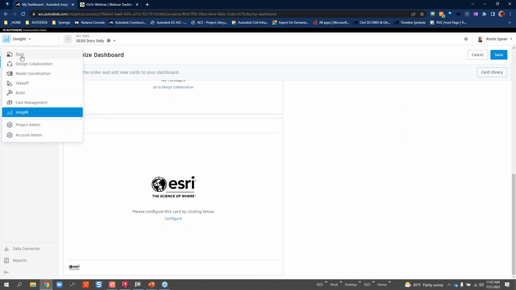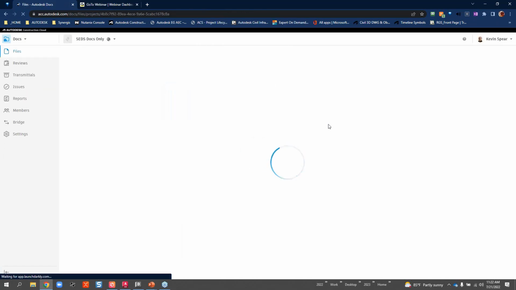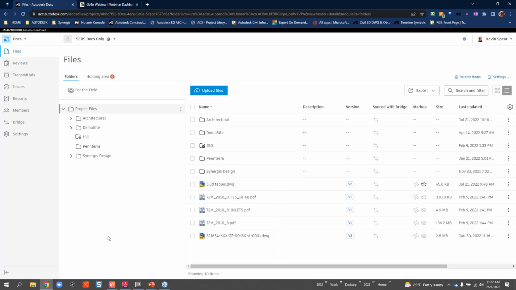All right, so let me go back to Docs. So that's sort of the intro. We'll leave that page. And I want to touch on a couple of things here back in the files area. I have noticed it's more than just files and folders. I've got one folder here that's got sort of a check mark next to it, verified, if you will.